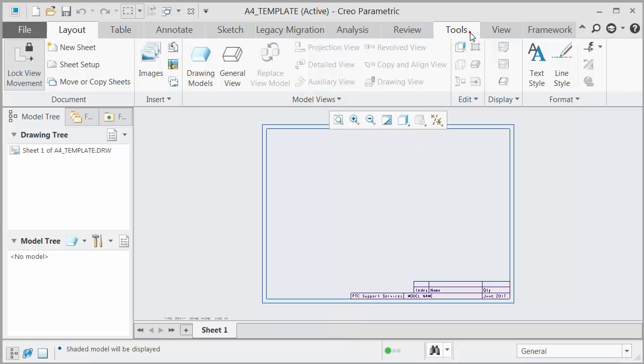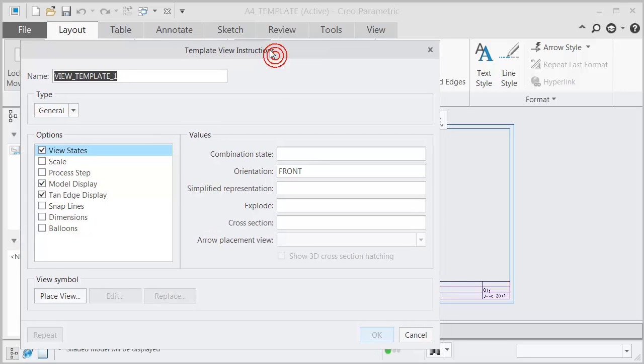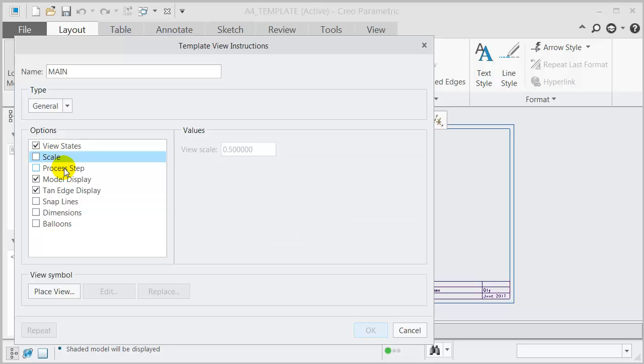Now in drawing, we go to Tools and switch to template mode. We have now the possibility to add different template views. We can create the first one, giving the name main, and reviewing the different options we can retrieve from the model. For example, the combined states, the orientation, simplified representation, explode state for assemblies or cross-section. We can set a specific scale for the view, retrieve process tape, define model display, here hidden line, do the same for tangent line, and review the setting for snap line, dimension or boom balloon.